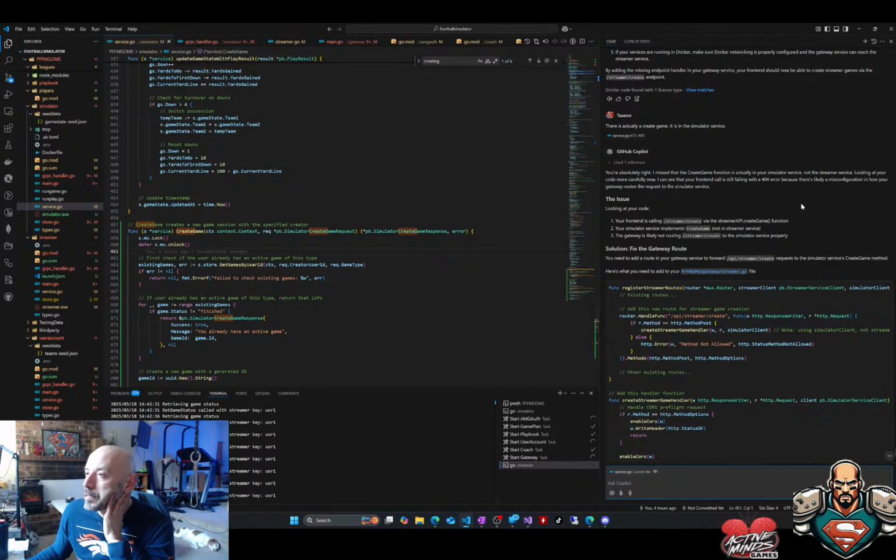Your front end is calling streamer create via the streamer function. Your simulator service implements create game, not in streamer service. The gateway is likely not routing streamer create to the simulator service properly. You need to add a route in your gateway service to forward API streamer create requests to simulator service's create game method. That's what you need to do.